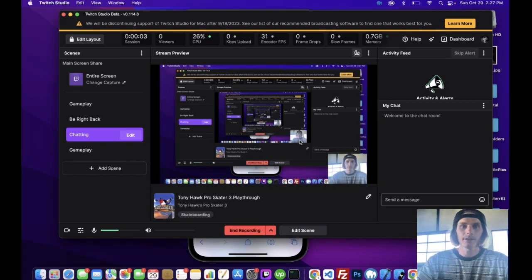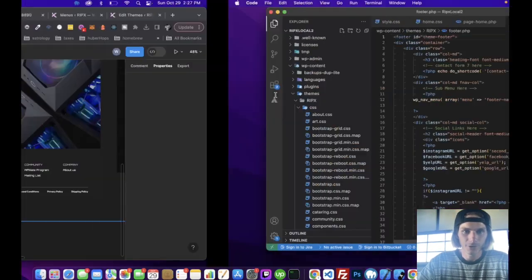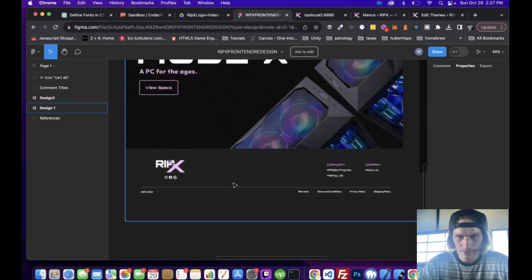Alright guys, so the last piece of this is the footer. Let's do this. I was thinking for these menus, we might want to have them customizable, or we could hard code them. And then this menu as well.